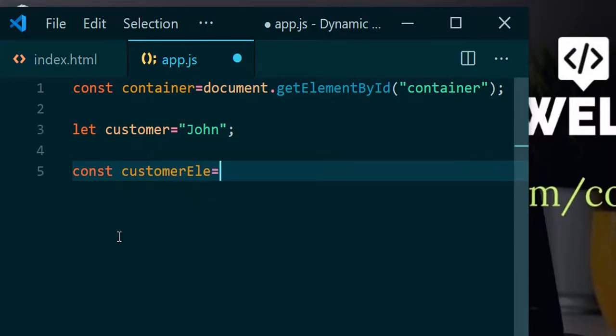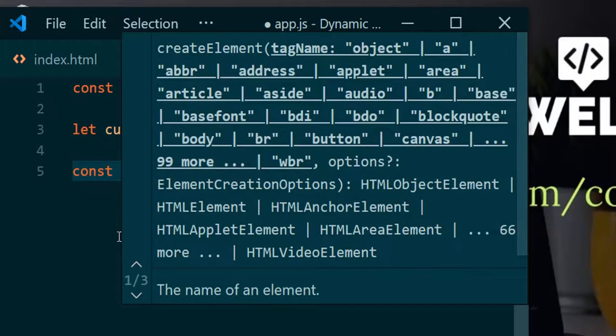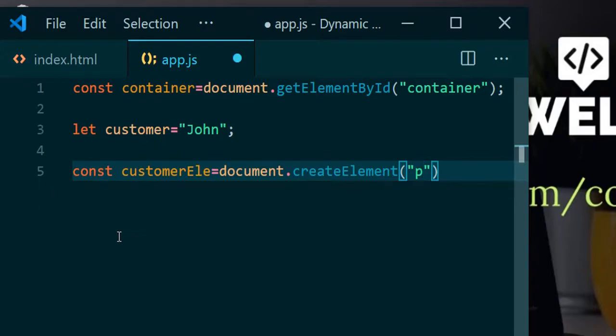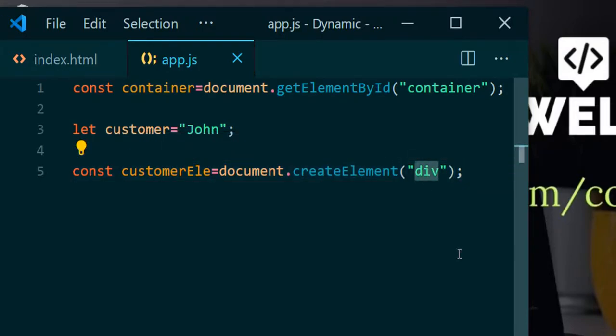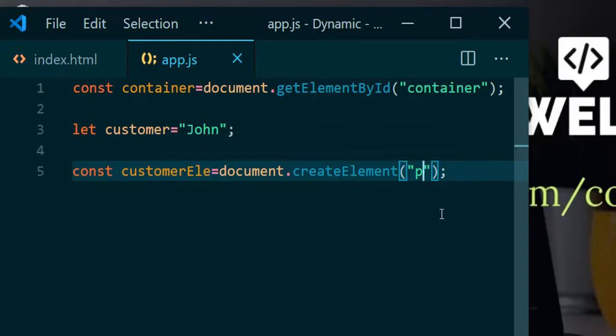customerElement equal to document dot, we have a method called createElement. It will take the tag name or element name as a parameter and create the element node. If you want to create the div, you have to provide div. If you want to create the paragraph, you have to provide p. So here I want to create the div element, so I am providing div. Now we can see that the return type is HTMLDivElement, and if you pass the paragraph, then you can see HTMLParagraphElement.